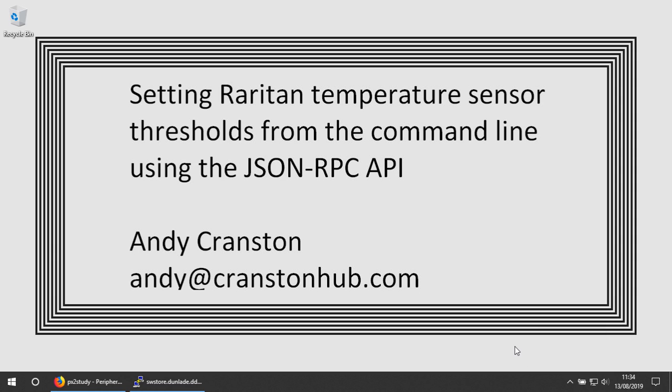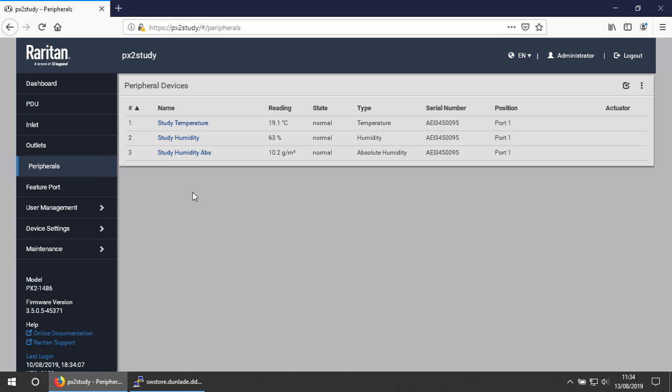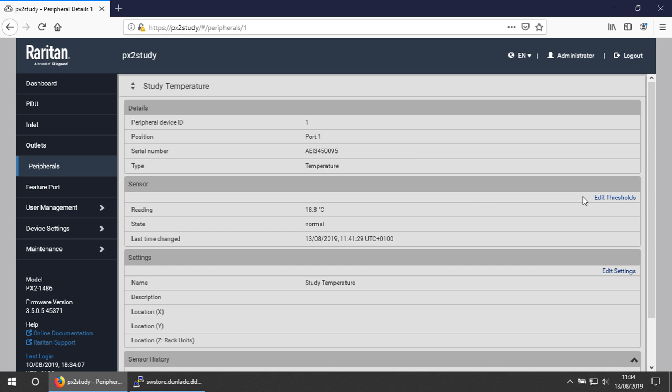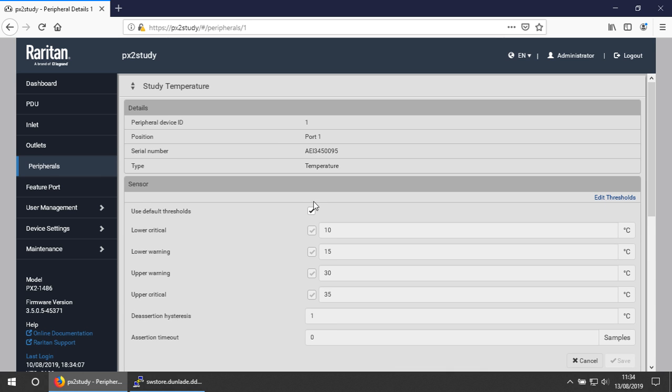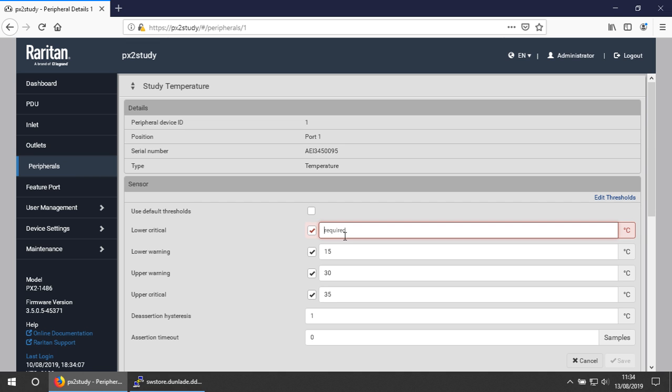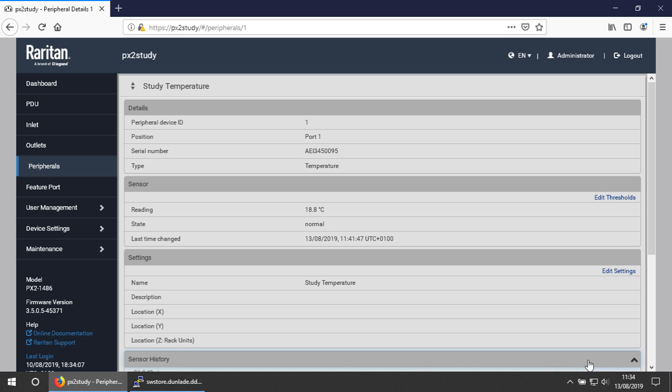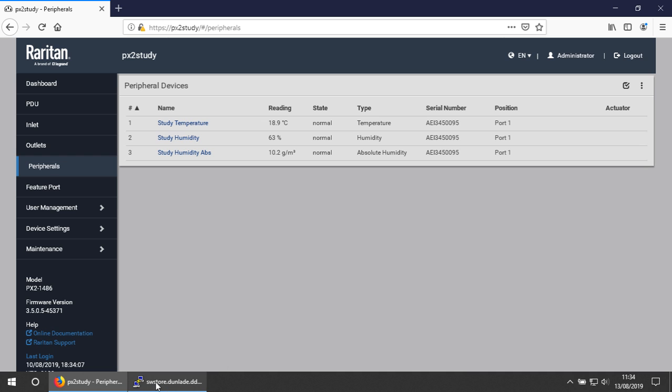In this video, I'm going to show you how to set Raritan temperature sensor thresholds from the command line using the JSON-RPC API. Now, when you have a temperature sensor attached to a Raritan PDU, as we have here, you can change the thresholds through the web interface by selecting the sensor, going to Edit Thresholds, taking off the tick box for using the default values, and then you can change the values to whatever you want to update, and then simply click on Save. But I want to show you a better way to do this using the JSON-RPC API.